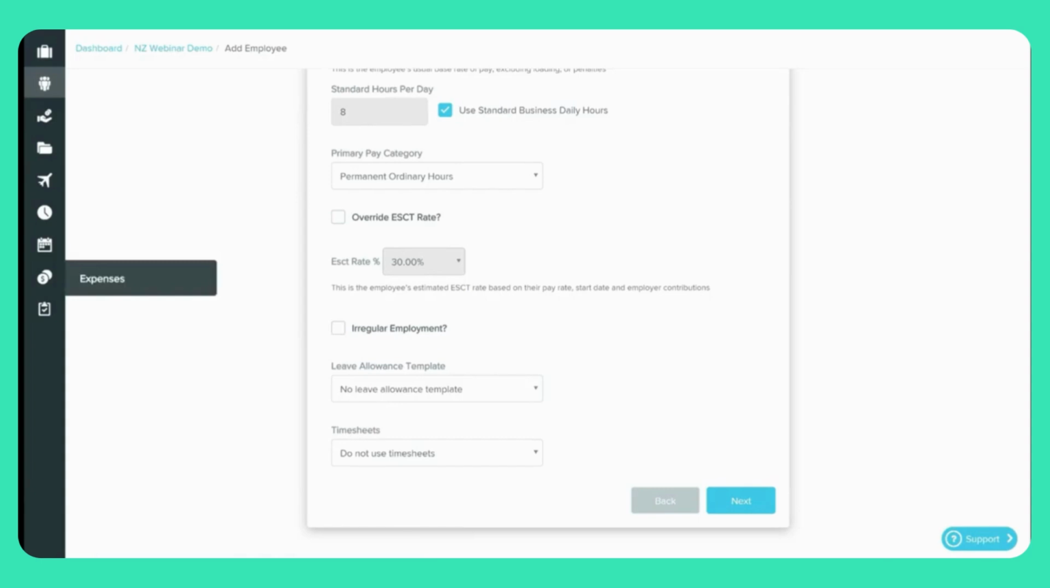Next is the Irregular Employment checkbox. Tick this box for casual employees working on an irregular basis who are entitled to pay-as-you-go 8% as opposed to the 4 weeks annual holidays entitlement. If this checkbox is ticked, then you must also apply the Irregular Employment Leave Allowance template associated.